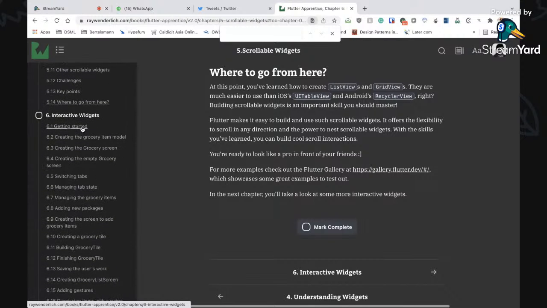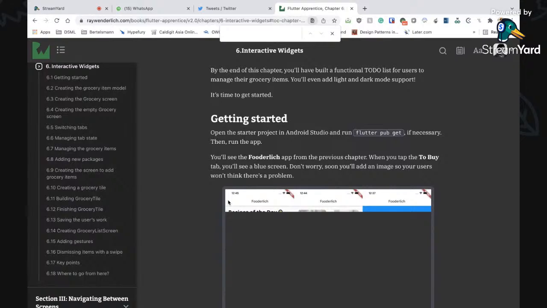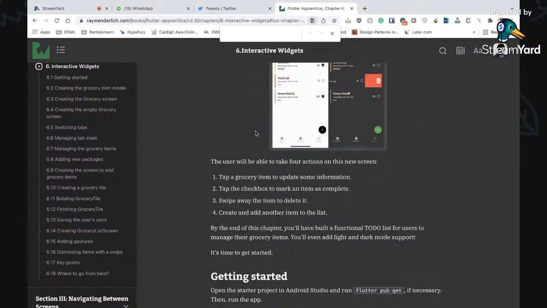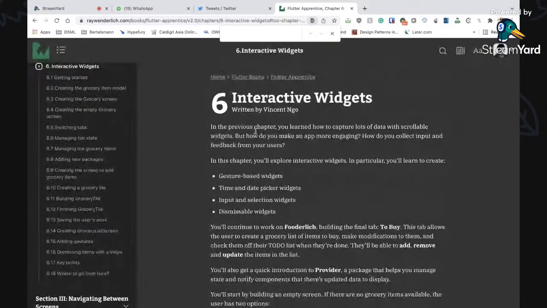Okay, what is going to be the next thing? Interactive widgets, interaction. So, for example, touches, time picker, input and selection widgets, and dismissible widgets. Okay, we'll try to cover those next weekend.